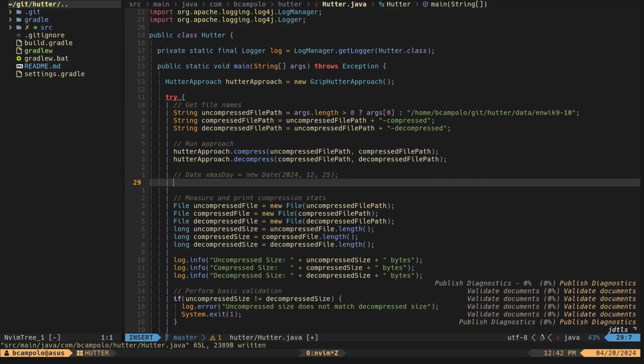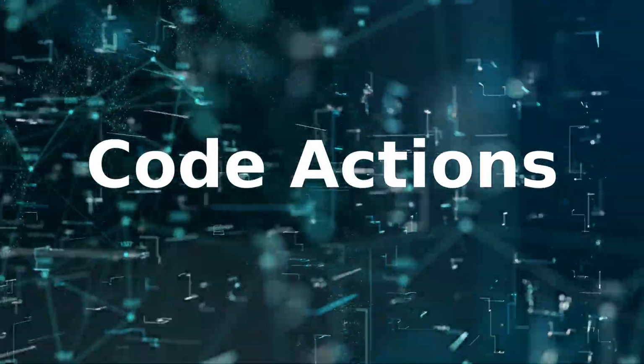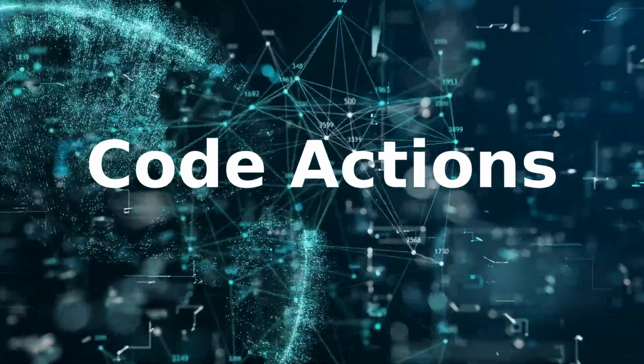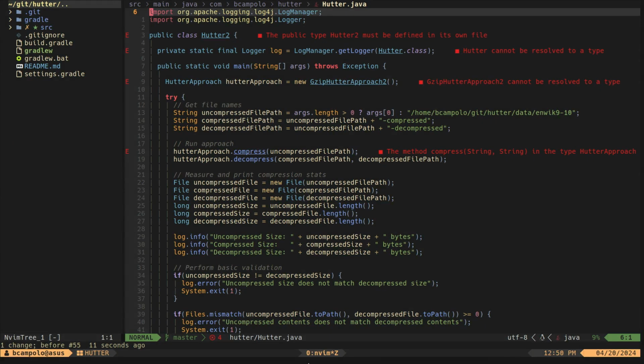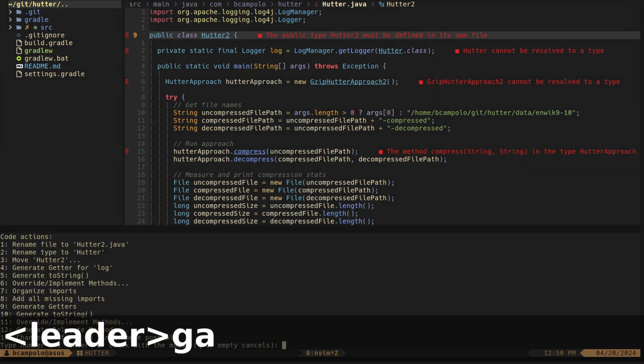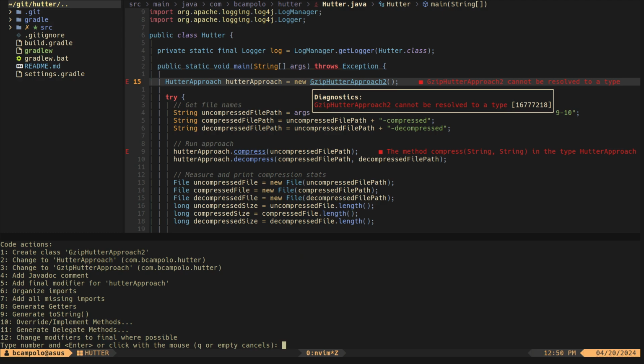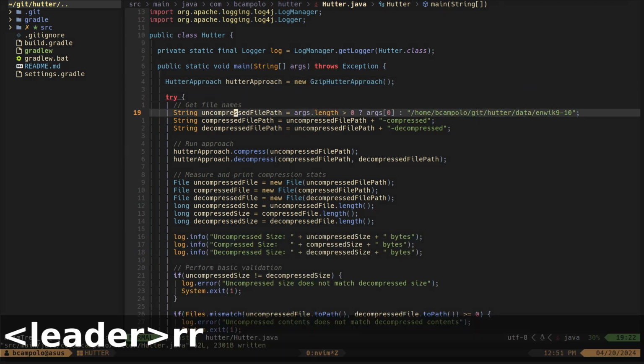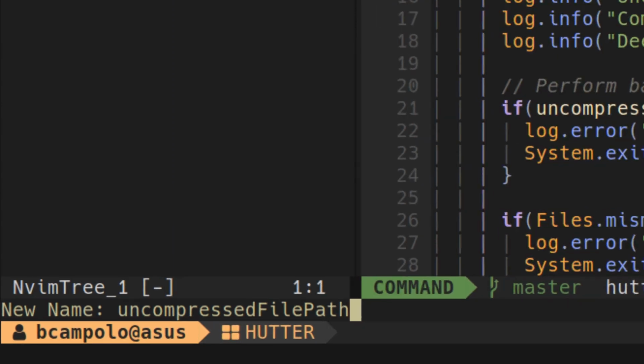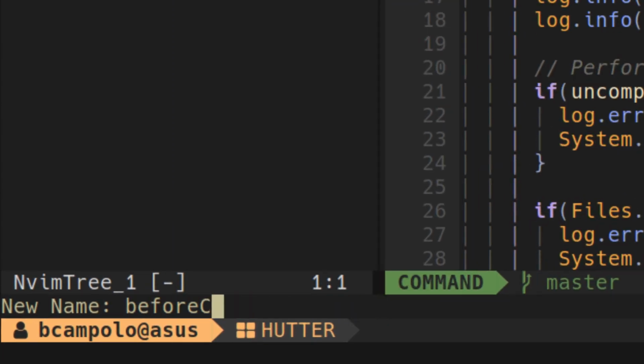JDTLS also comes with something called code actions, which you may be familiar with if you've ever used Eclipse or IntelliJ. To execute a code action, navigate to the line or variable that you want to act upon and press Leader GA. This will bring up the Code Actions menu, where you can choose from a number of common LSP-based refactoring options. You can also use Leader RR to rename the current variable, method, or class across the entire project.